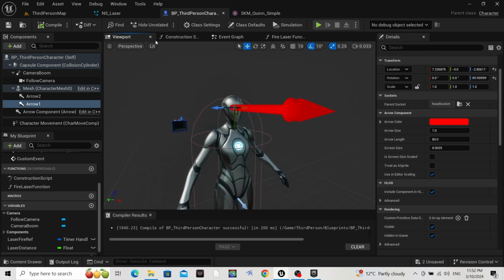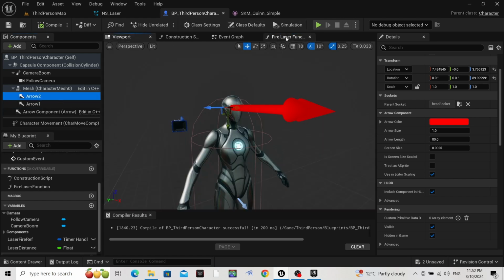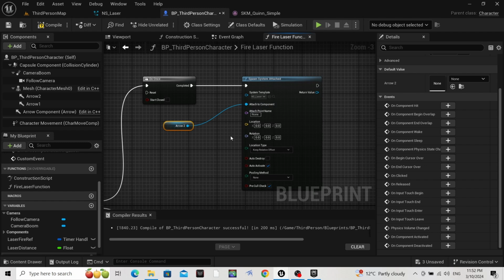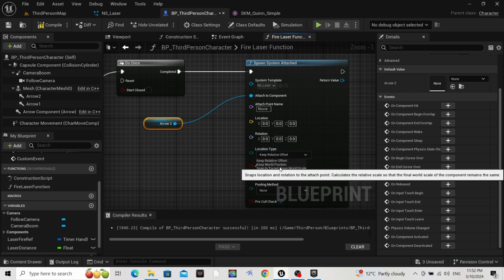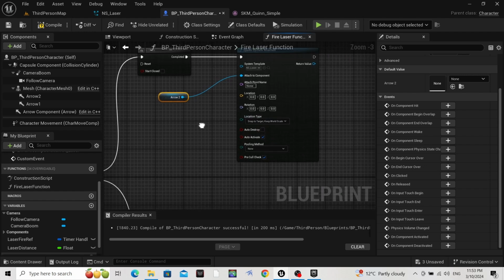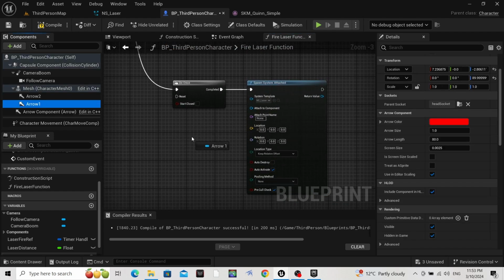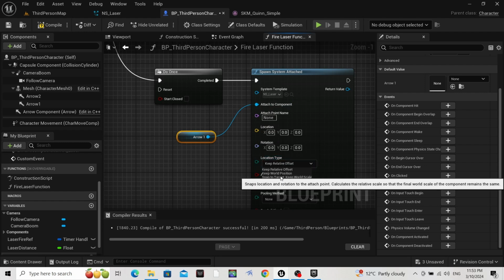Almost there, guys. And yeah, now we go to our fire laser function. We drag our arrows from there. We drag it, and we plug it into the attach to component. And location tab, we're gonna select the third one, snap to target, keep world scale, and we're gonna do the same thing to the other side as well. Drag the other arrow, plug that into the attach to component, and make the same changes that we made.